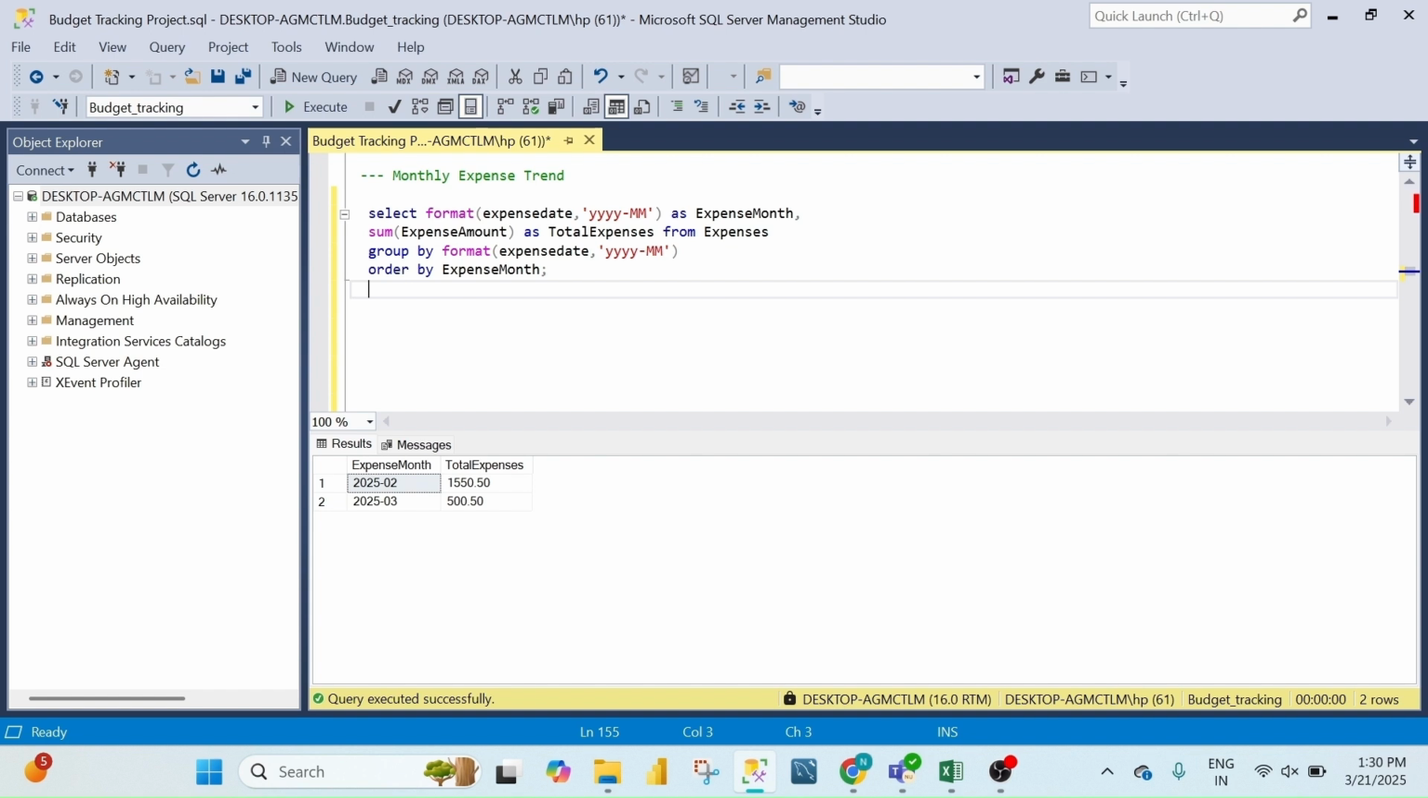Let's take a look at the possible output. This table shows the total expenses for each month. In February 2025, the total expenses were 1,550.50. In March, they rose to 500.50.